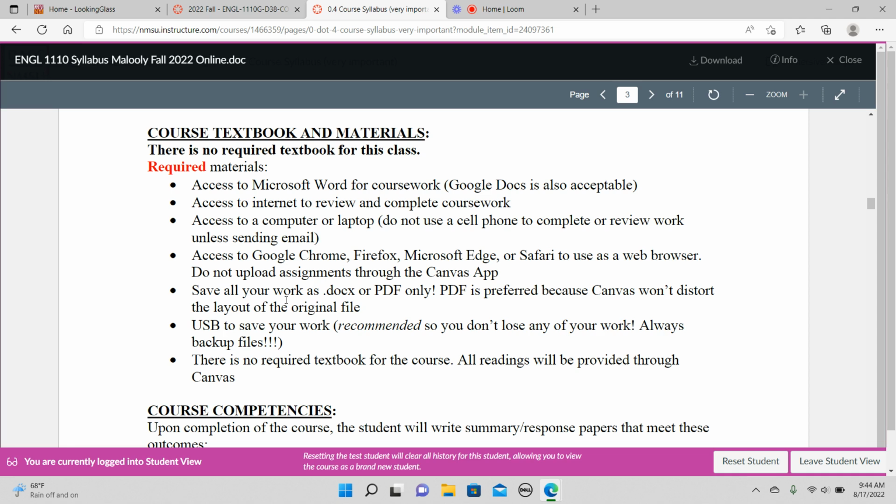Can you imagine working on an essay all week and then it's gone and you haven't saved it? That's a nightmare, right? Even if you just want to email your work to yourself, however you want to back up your work, just make sure you do. Again, no required textbook. All readings I provide for you through Canvas.